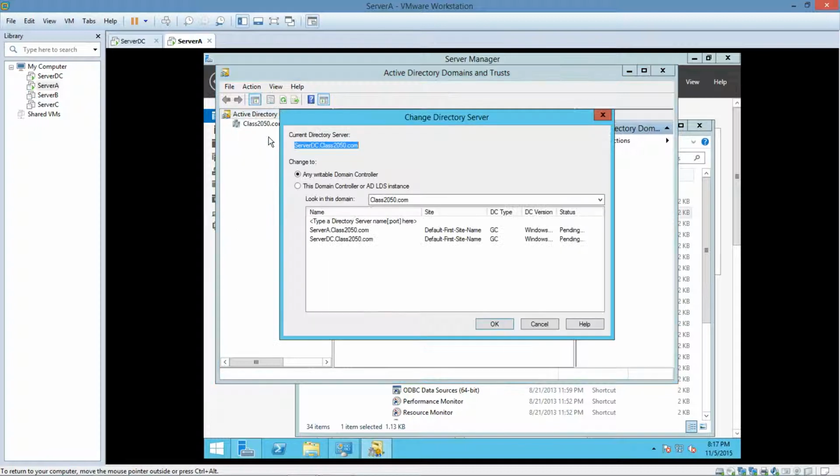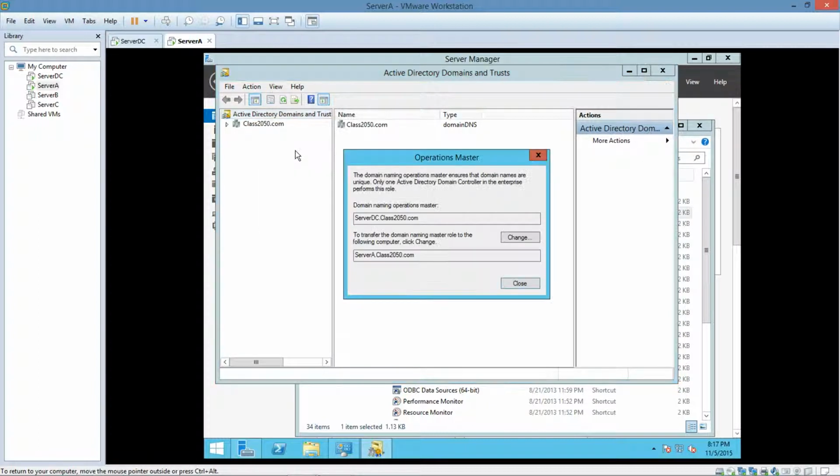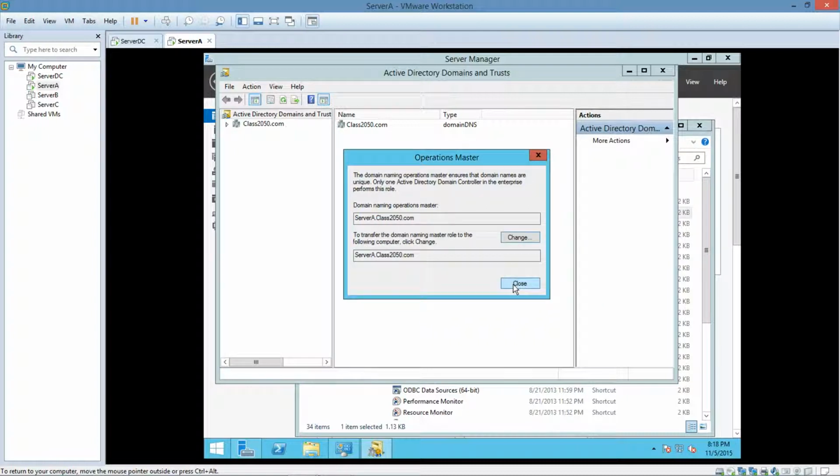So we're going to click change and select Server A. And now we're going to go back to the domain, go to Operation Masters. Now servera.class2050 is ready to be transferred. We're going to click change, click yes, and click OK. You can tell the current domain controller is servera.class2050.com. So we're going to close.